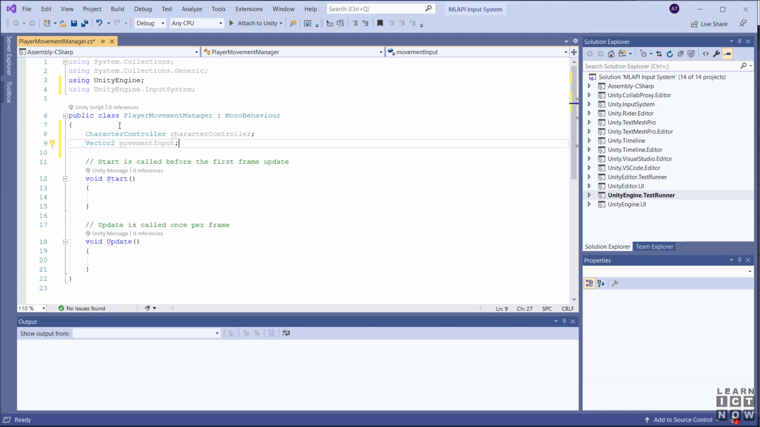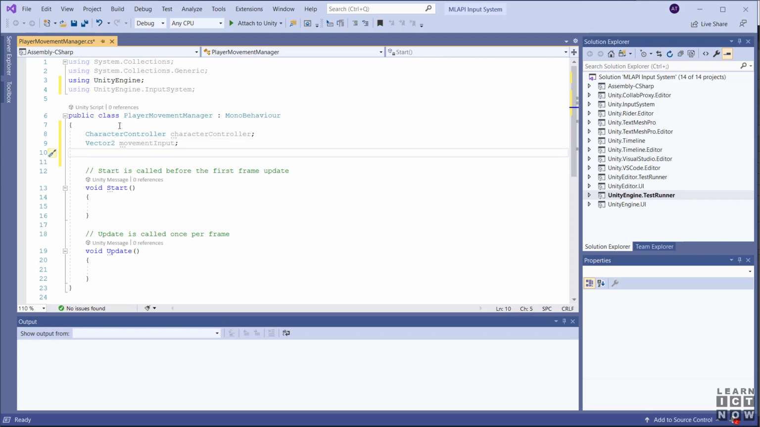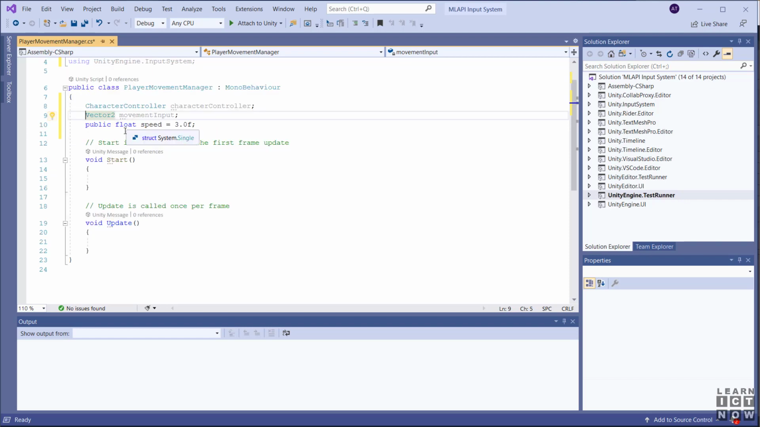So this is when I'm pressing, not the left and right mouse button, but like W, A, S, D, the arrow keys, or using the left stick on a keypad. And I'm also going to have a speed variable for how fast I want to move. And let's just set that to 3. Okay. So I'm going to actually make this character controller public because I want to link this up externally.